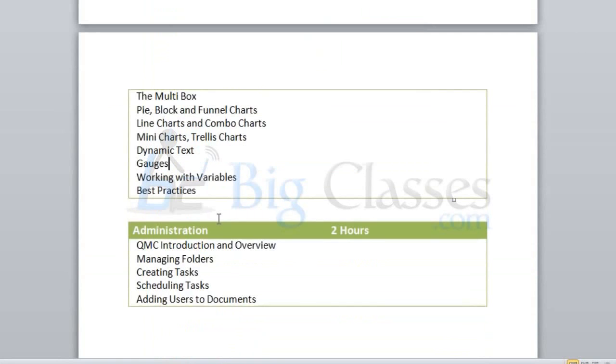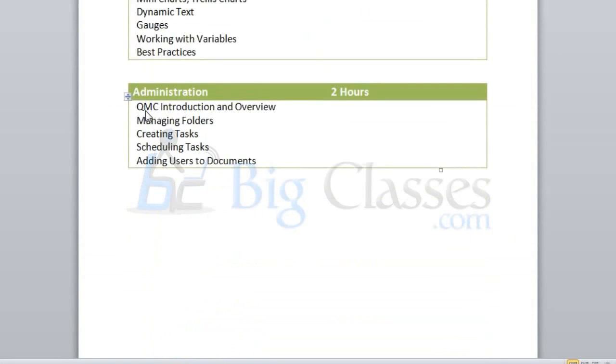In the administration bit, I'll give an overview of the Qlikview Management Console. That's called QMC. That basically manages your publisher, your server. How do you deploy the applications? How do you load them to the server? And managing folders, creating tasks, scheduling tasks, and adding users to the documents, basically access rights and all. That would be it. Even more advanced would be doing clustering and all, so that wouldn't be covered in this training.